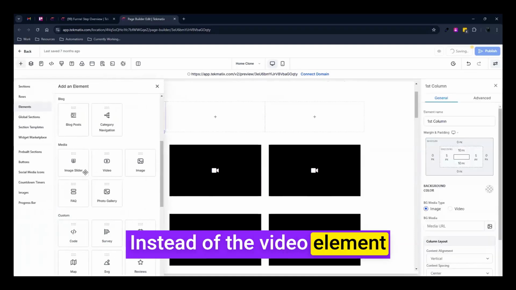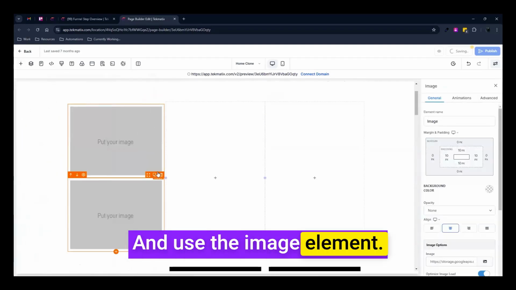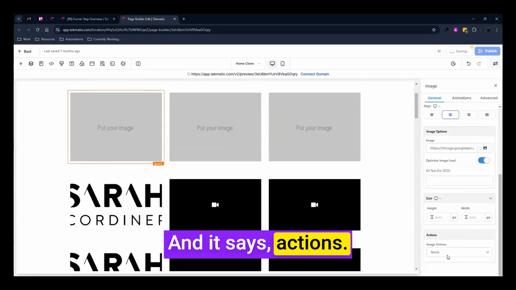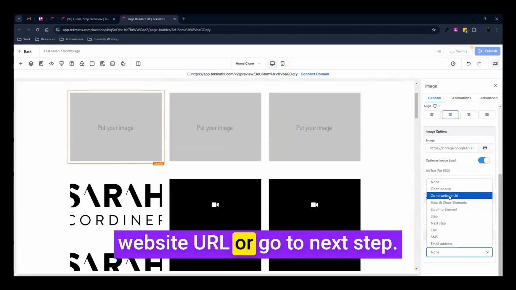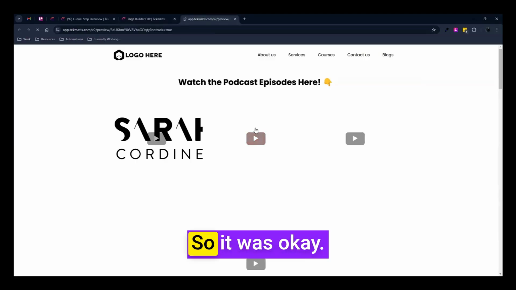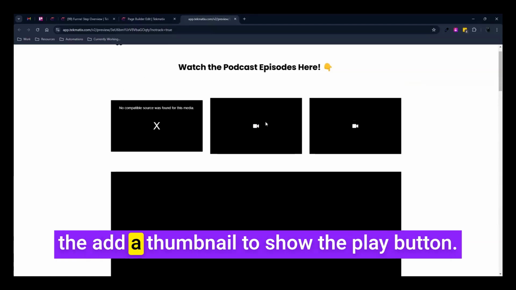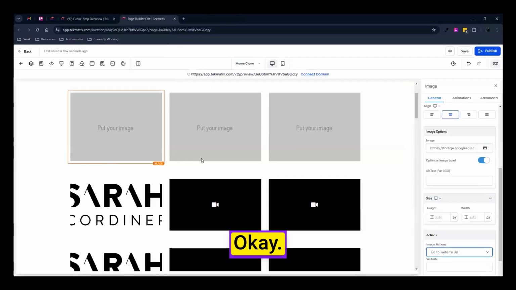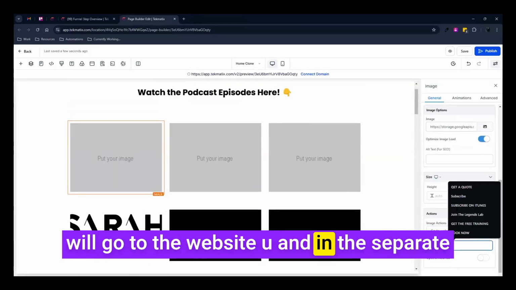And for that purpose, I would say do not use the video element. Instead of the video element, use the image element. Select the thumbnail and click on the image, and it says actions. And you can choose go to website URL or go to next step. You don't need to add a thumbnail to show the play button. It was showing up over here actually.